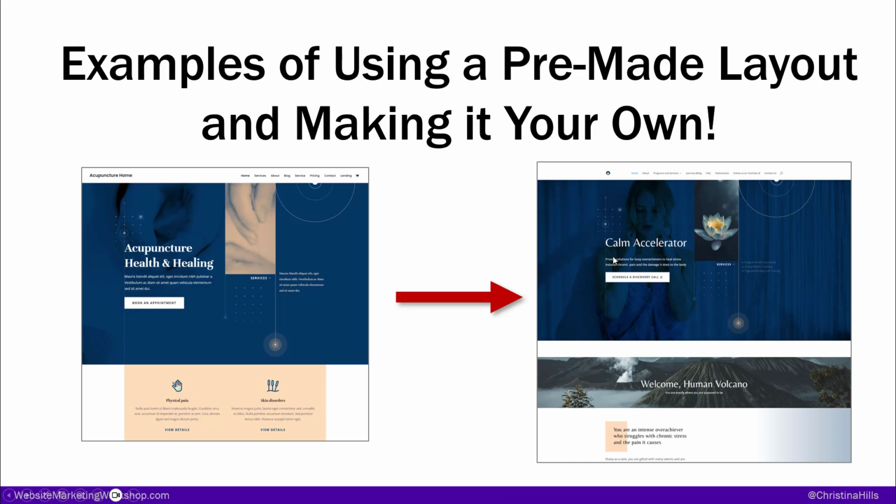With this same design, this gal used the same design and modified it to her own. This one, she took the acupuncture layout and made it her own. So she swapped the colors a bit and made a few other adjustments. But it's a really, really beautiful site.